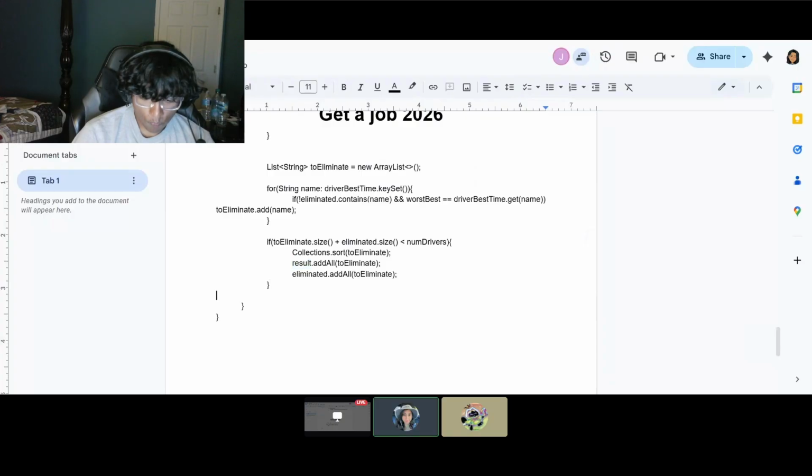But okay, we'll do the else now. Else, this condition we enter when we have one driver left. There we go. We just add that driver. I'm pretty sure. I think that's it. If more than one driver remains. But if one driver remains, we can just say, let me think.